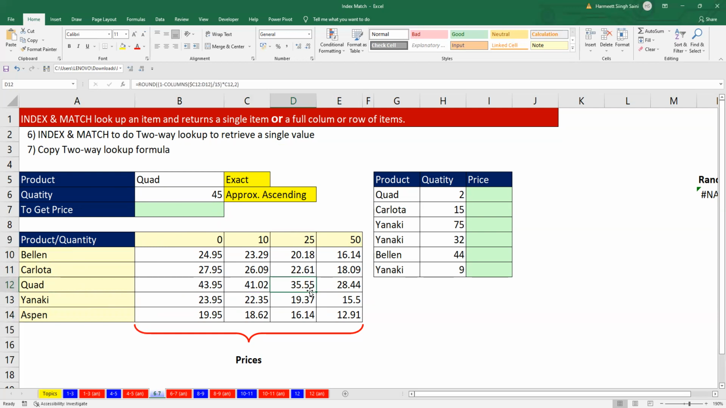Getting my point? आपको समझा ये कैसा काम कर रहे हैं? Yes, sir. This is called two-way lookup. You're not doing one way. You're not only getting a row number, you're also getting a column number along with it. And that's why it is called a two-way lookup.